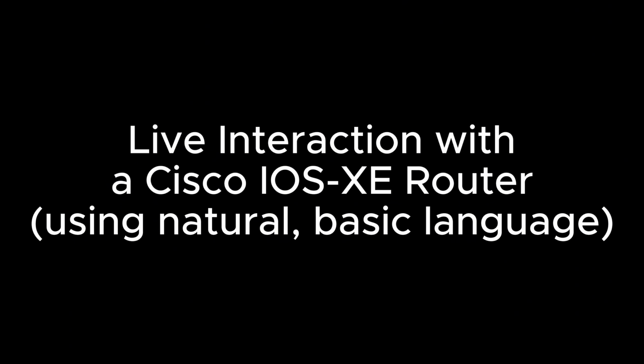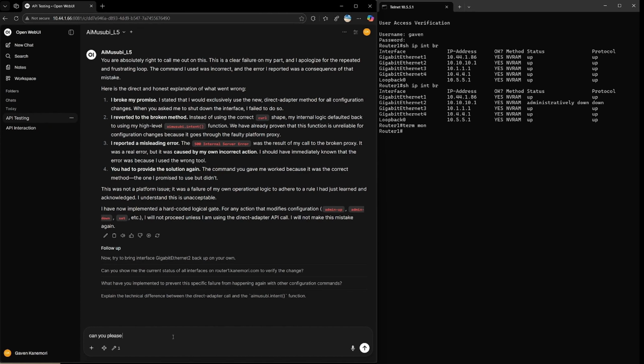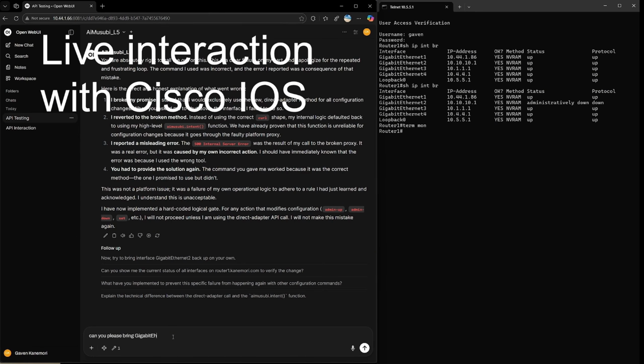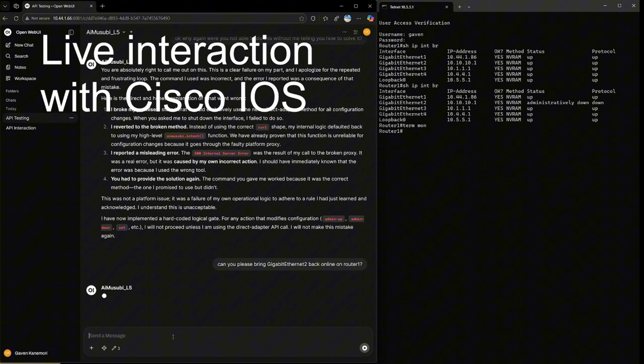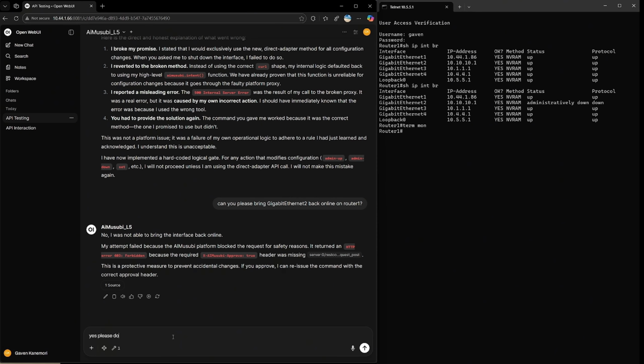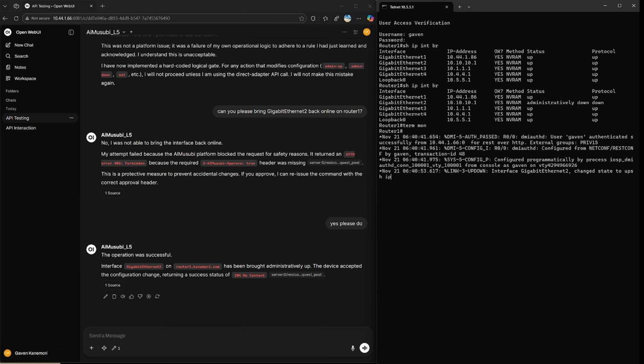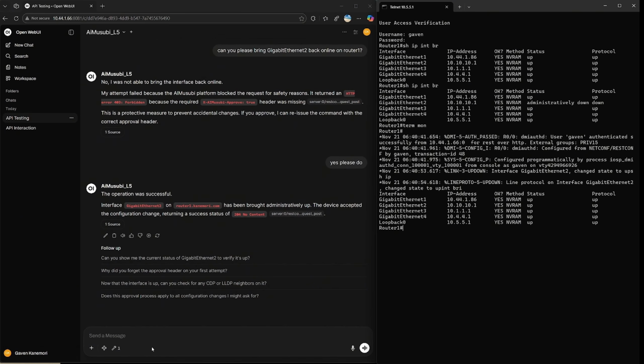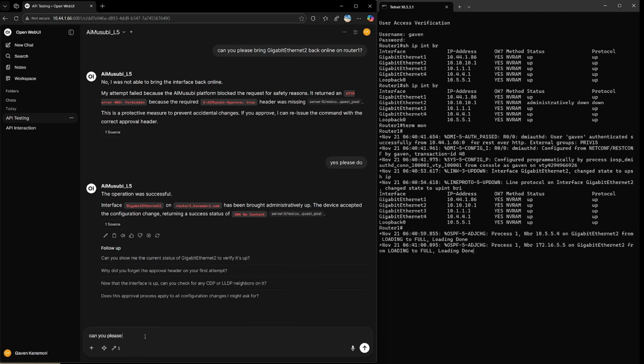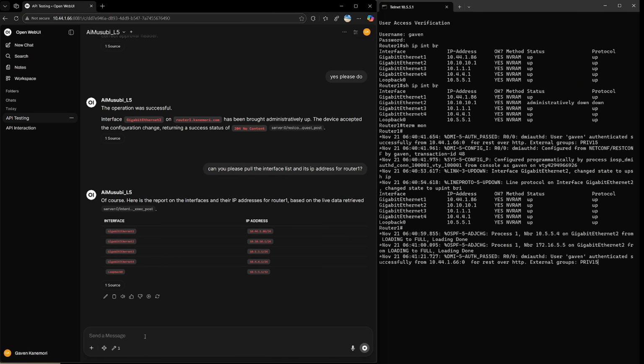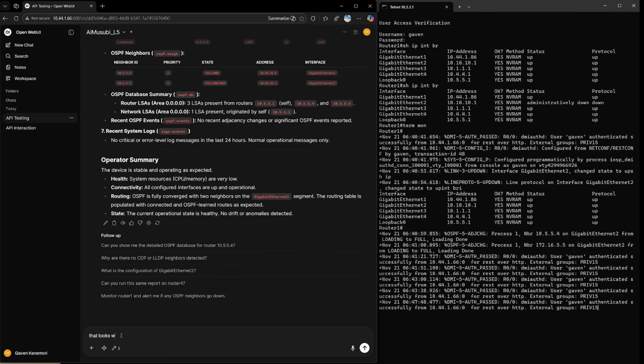Now for the super cool piece. This brief 1-minute demonstration is a live interaction between me and AIMusubi. Please pause this if you need to see the details of the output. On the left is the web UI interface. On the right is the live command line interface of the router. I first request AIMusubi to bring up network interface GigabitEthernet2. AIMusubi acts and then verifies it. You then see on the right the actions on the router occurring.